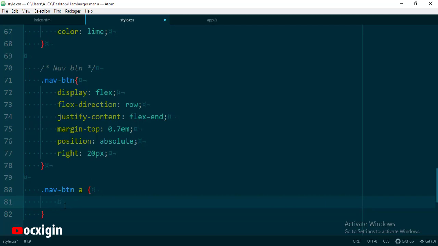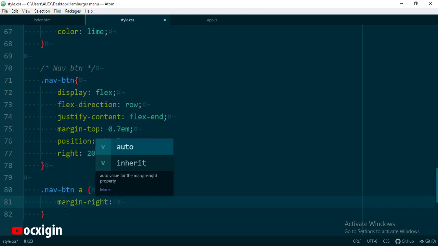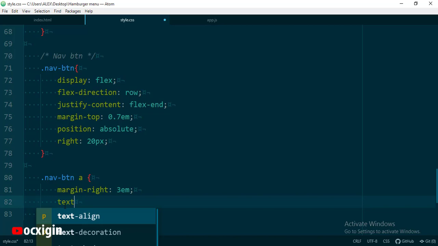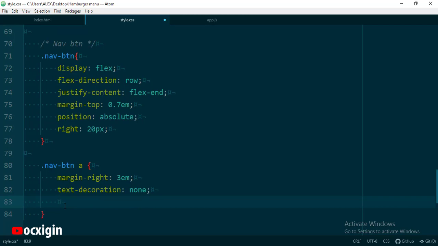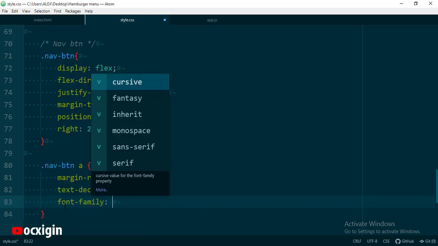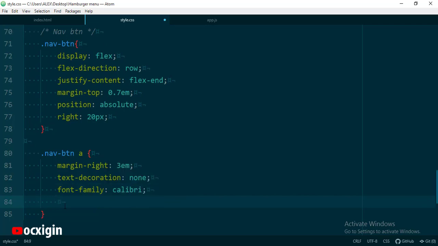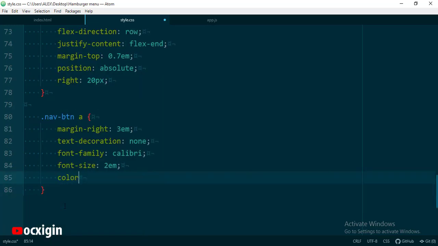So inside this place, I'm going to say margin right 3em. I'm going to say text decoration none. So I will remove those lines. I'm going to say font family Calibri. I really like Calibri. So I'm going to say font size 2em. I'm going to say color. Not this one. Color, I'm going to say lime.